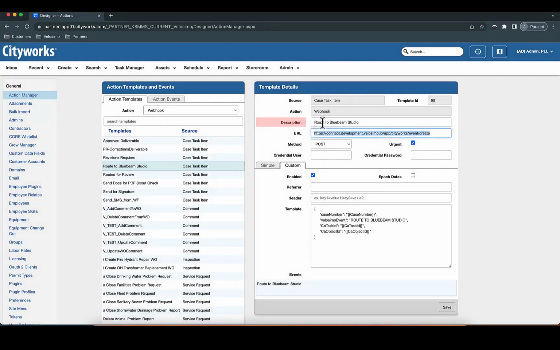Okay, for this video, we are going to cover the Action Manager, the Cityworks Action Manager configuration that is required for the trigger points that are used by the Cityworks to Bluebeam connector. As we moved through the demonstration and the other training videos, we noted that we had several required trigger points: route to Bluebeam Studio, routed for review, revisions required, and the approved deliverable are the 4 trigger points that are required for the connector. We'll cover each of those in this video regarding the Action Manager configuration.